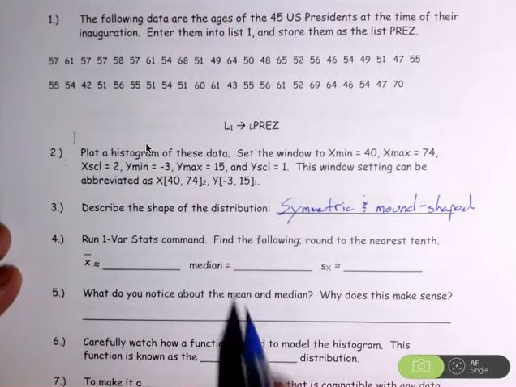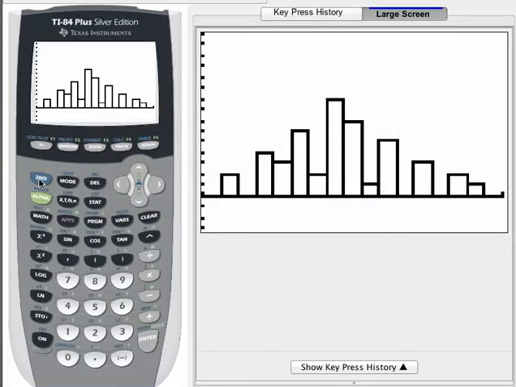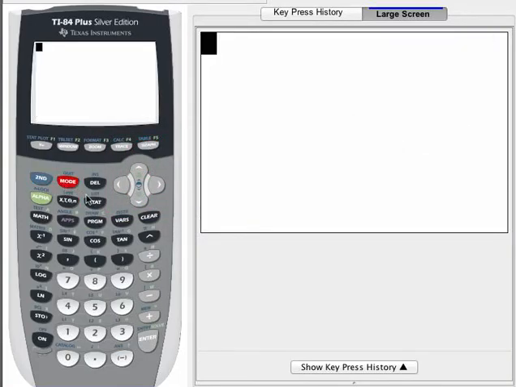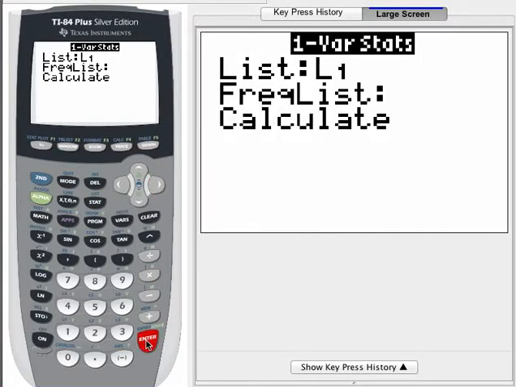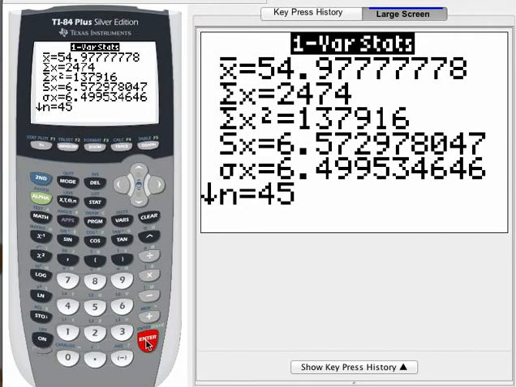So it shouldn't be a problem for you to run one variable statistics. We're on the graphing screen. If we press second mode, that will take us to the home screen. Stat, calculate, there's the one variable statistics command for our data in list 1. To the nearest tenth, the mean is 54.97, but that 7 is going to push the 9 up to another ones place actually. So it's really 55.0. That's the mean to the nearest tenth.